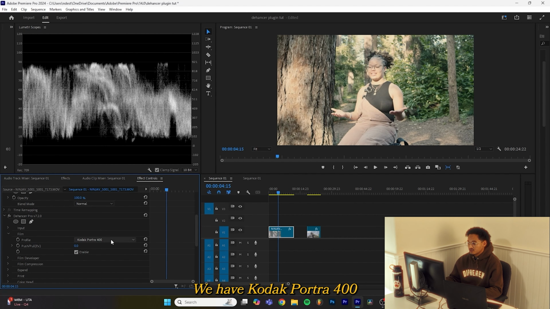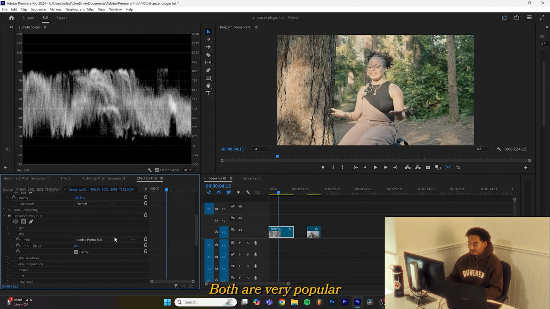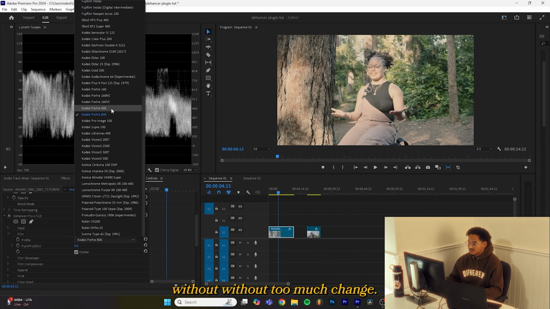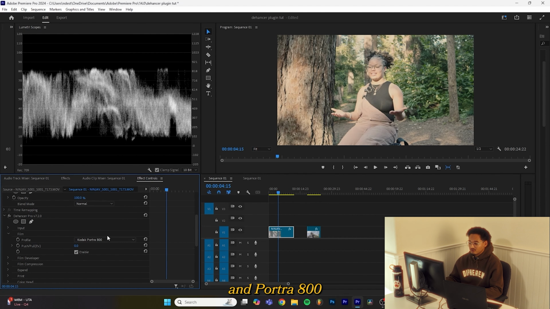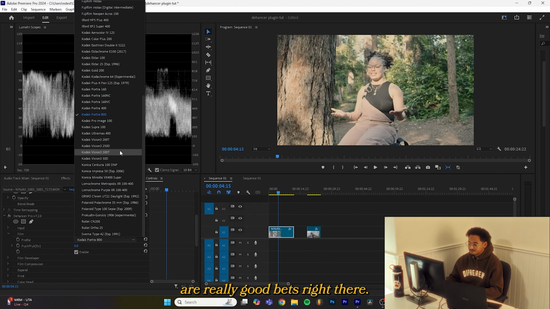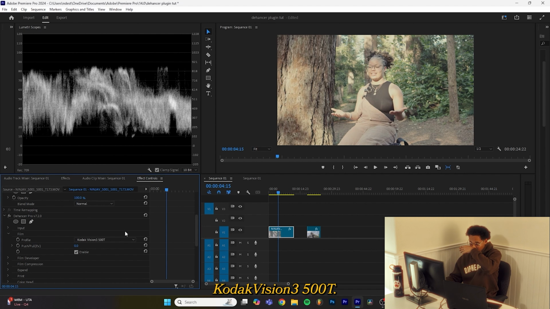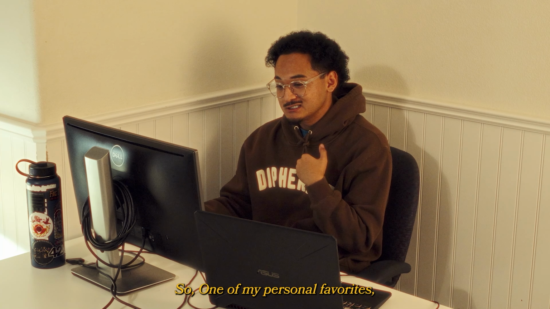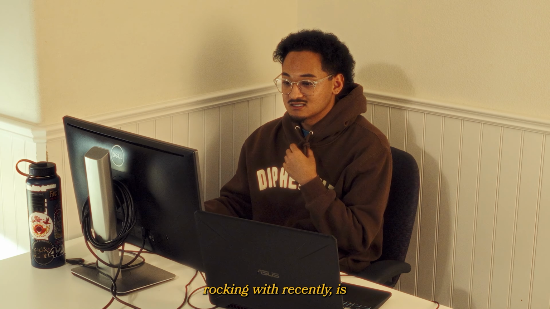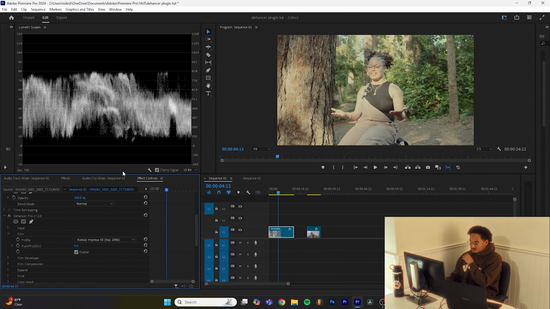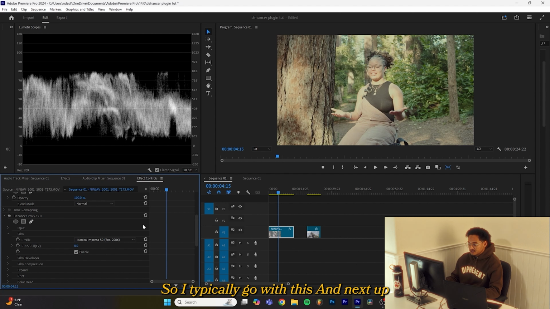We have Kodak Portra 400 and we have Portra 800. Both are very popular and both retain the natural look of things. So if you want your skin tones to remain relatively neutral without too much change, Portra 400 and Portra 800 are really good bets. Kodak Vision 3 500T, another very popular film stock right now, also has that faded, washed out look. One of my personal favorites that I have really been rocking with recently is Konica Impressa 50. This one just has really vibrant color, man. The greens just pop out, it looks amazing. So I typically go with this.